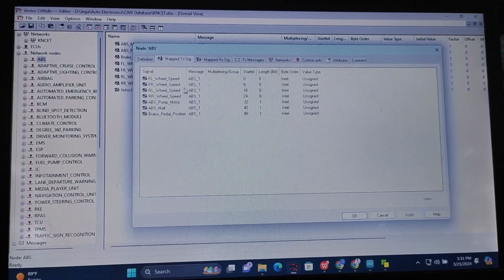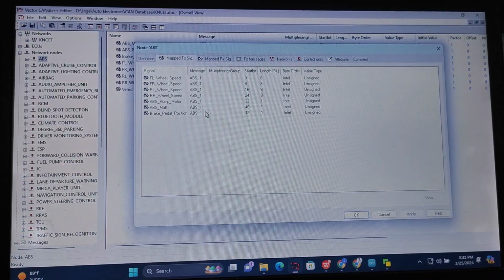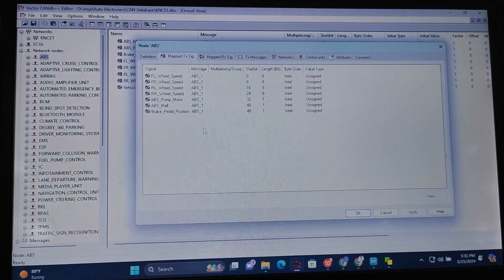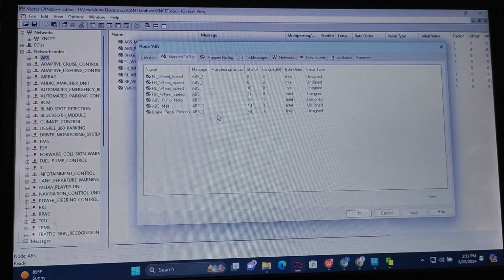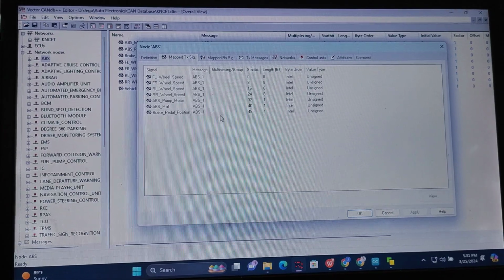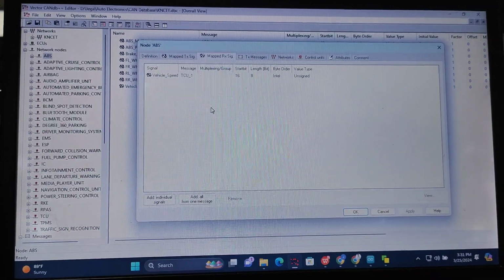So under mapped TX signals, here we mentioned FL wheel speed, FR wheel speed, RL wheel speed, RR wheel speed, ABS pump motor, ABS malfunction, and then brake pedal position. So these are the signals transmitted by ABS. And then here we are having the received signals.